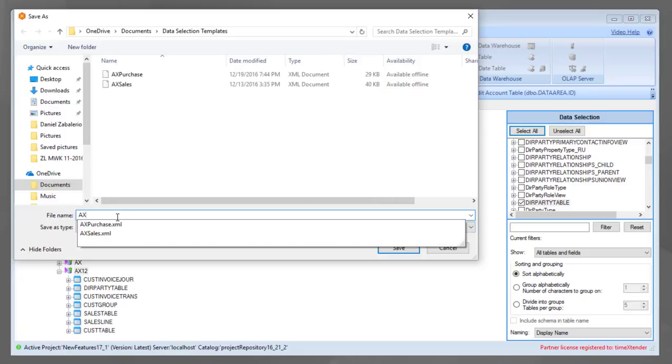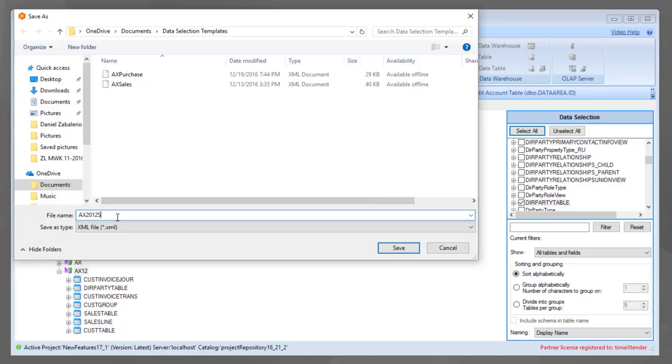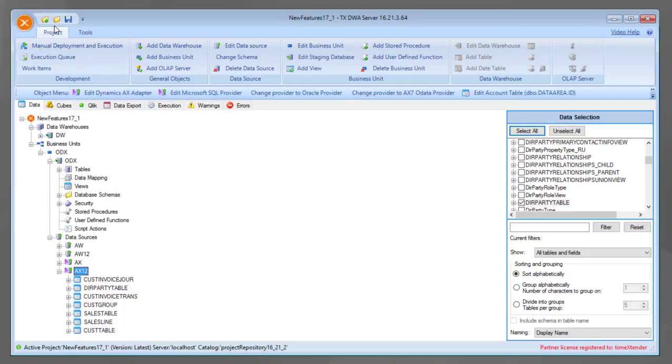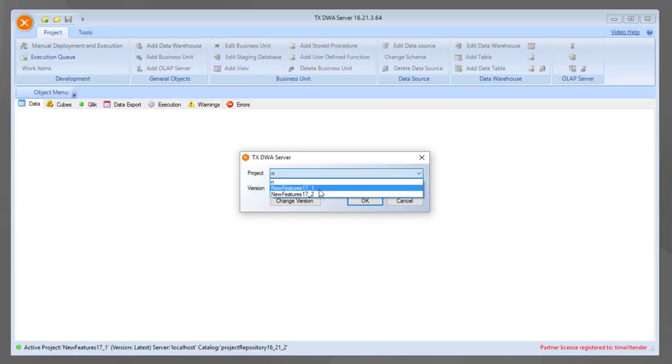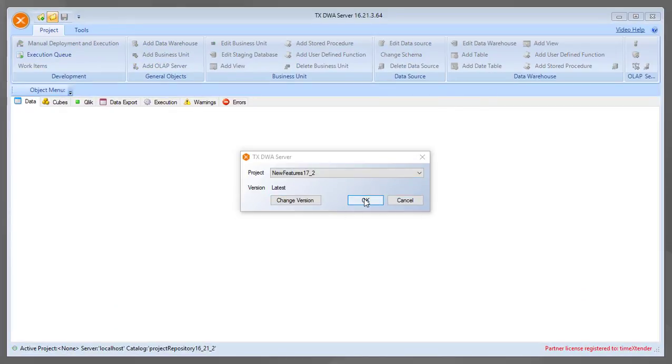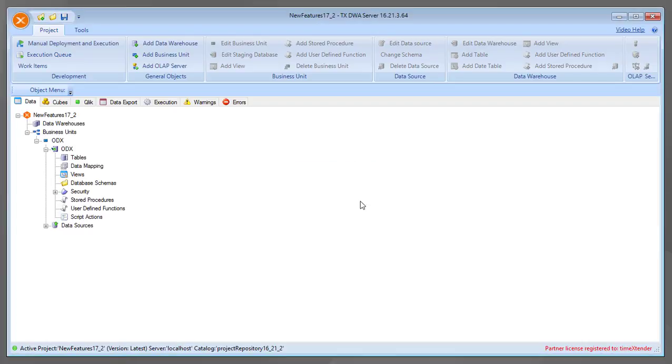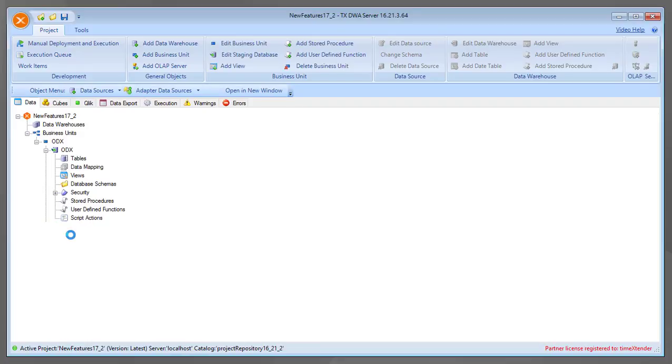I'll give it a name. AX 2012 sales is going to be my template name. So I'm going to save there. I'm going to open up another project that I have. So I have another project here where I can import the template into. This project only has an empty AX data source.